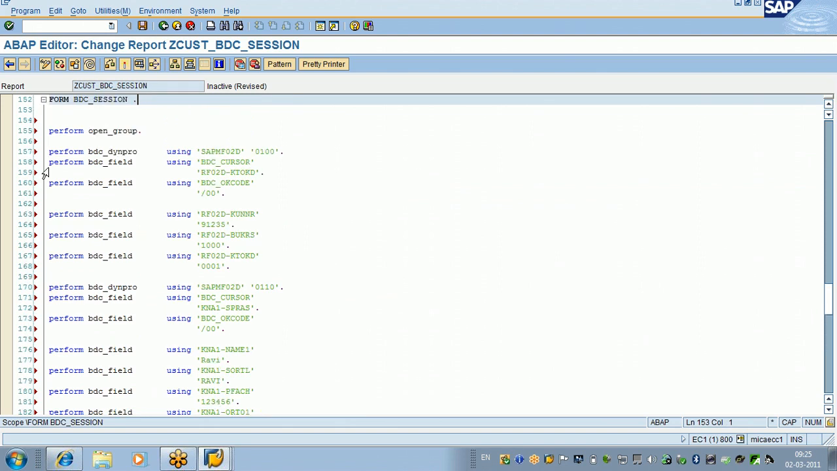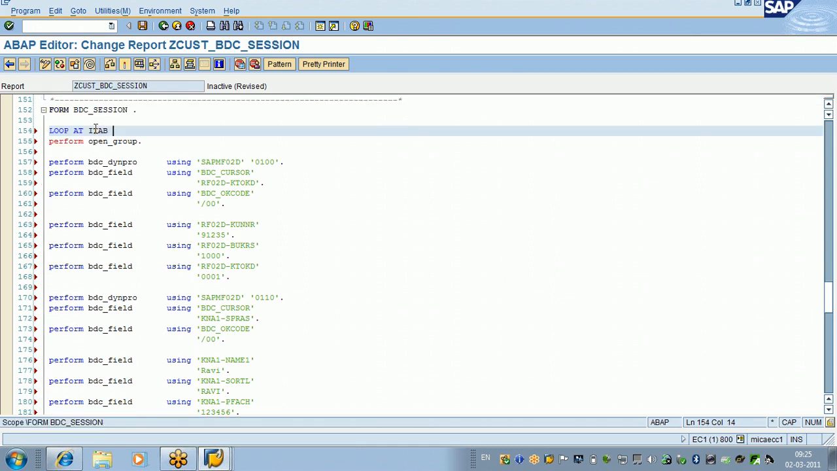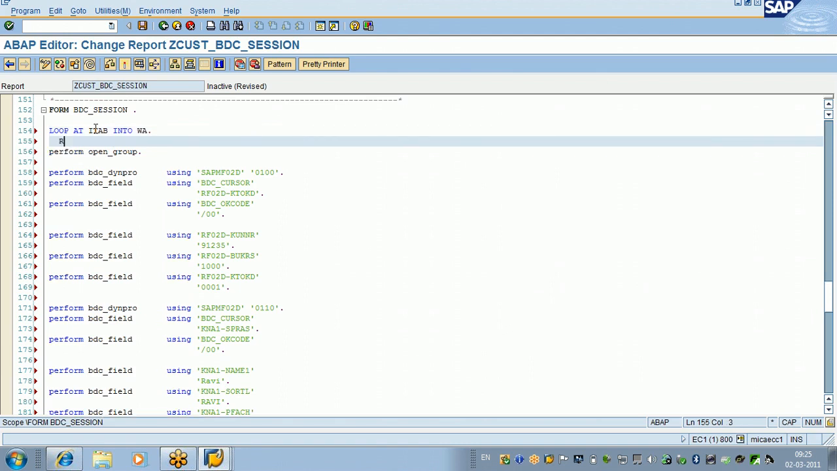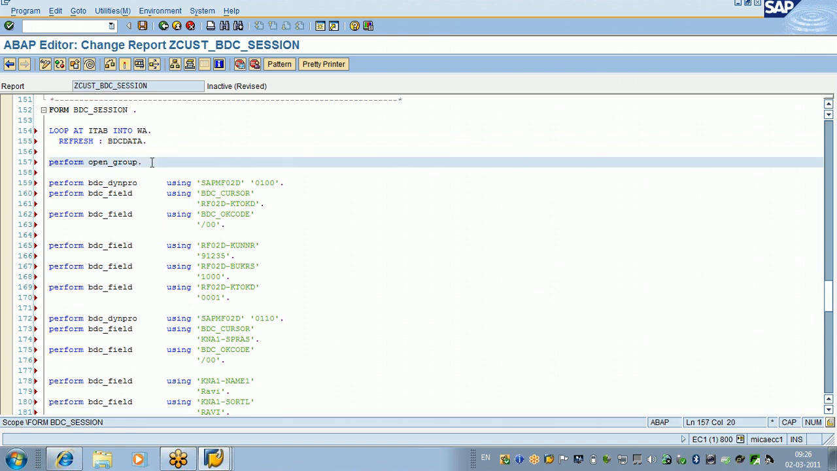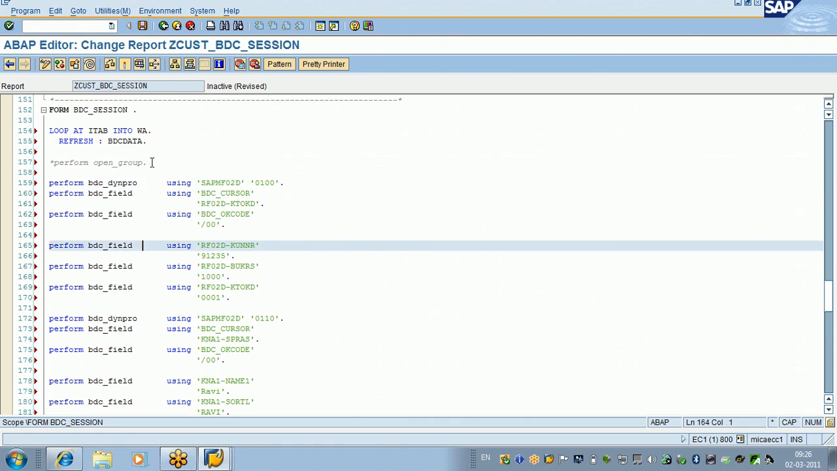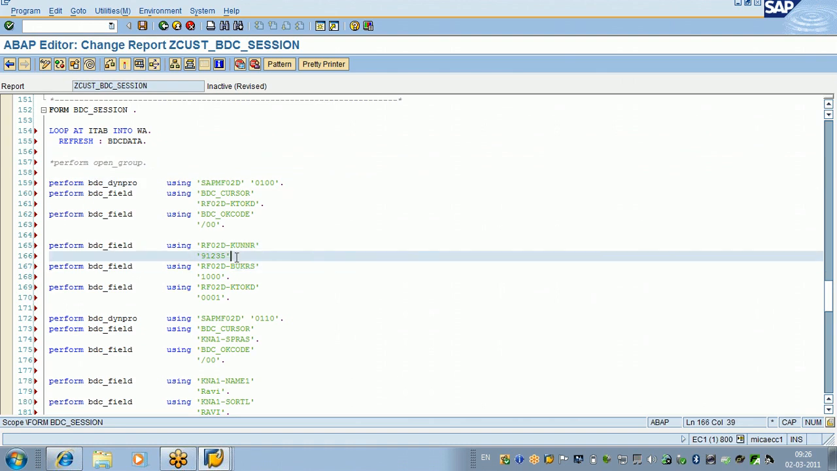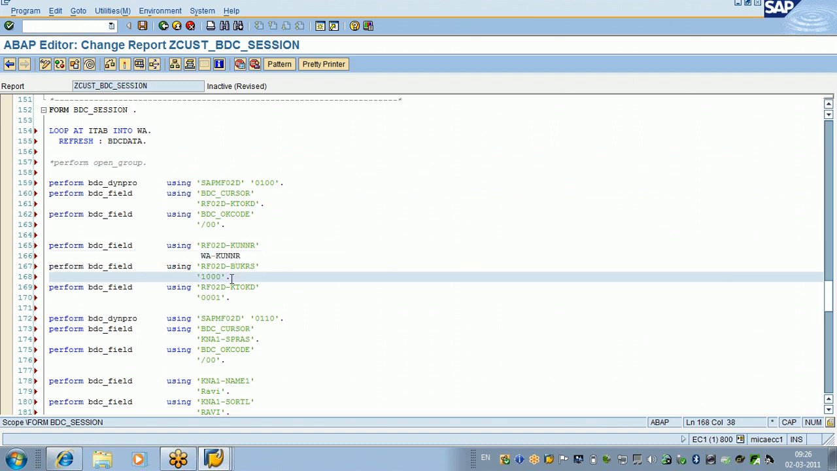So I'll say loop at iTab into work area, refresh BDC data. Perform open group is not required, comment this. In the first screen, the KUNNR value again. So instead of this, I'll say work area hyphen KUNNR. In the view, work area hyphen BUKRS, and others.